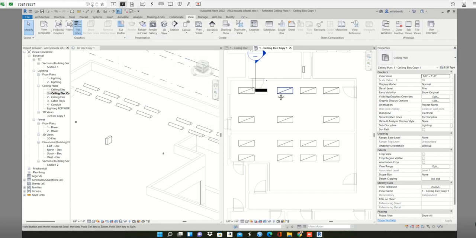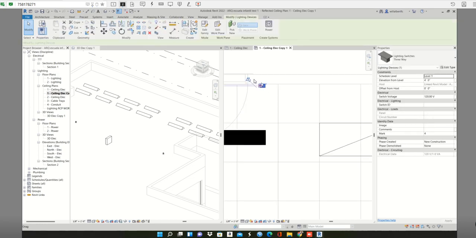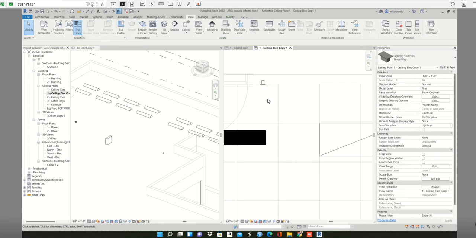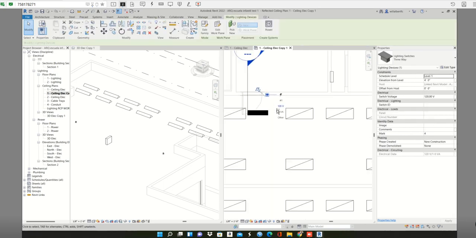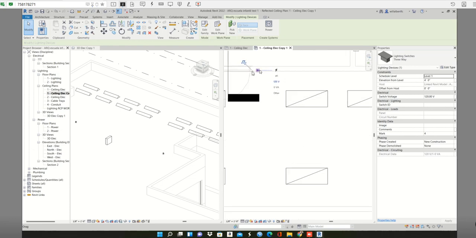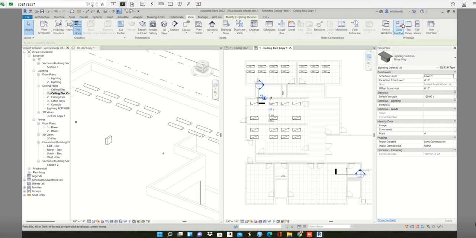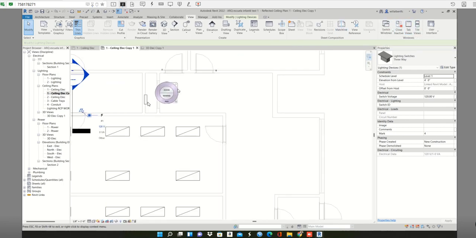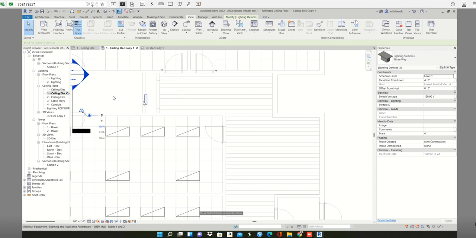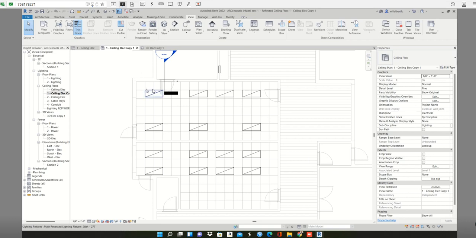Okay, so we have this light. Oh, it's upside down. Okay, I need a switch. Let's do this first one. I'm going to use a big view. So I'm going to connect this.